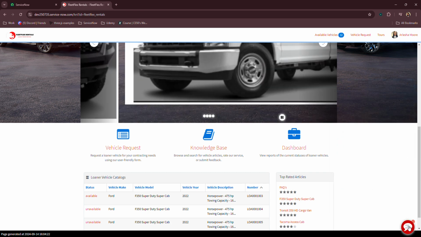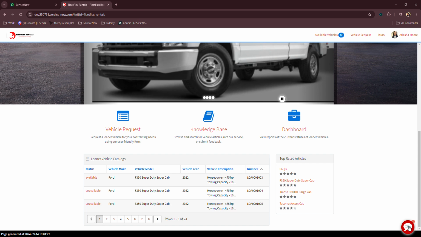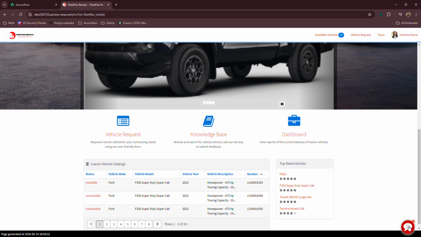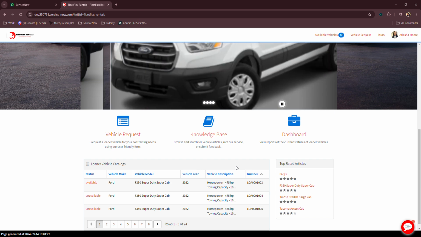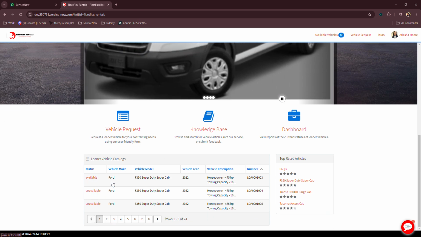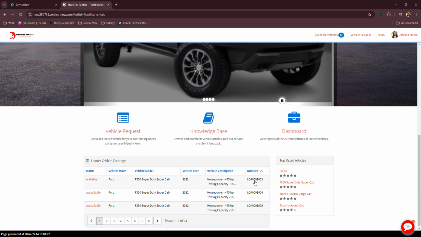Now that our form is working properly, let's go into the form and request a vehicle for the contractor. But first, looking at the loaner vehicle catalog, let's take note of the number of the vehicle that's available. So here, the Ford Super Duty cab is available. Number ends in 1003.